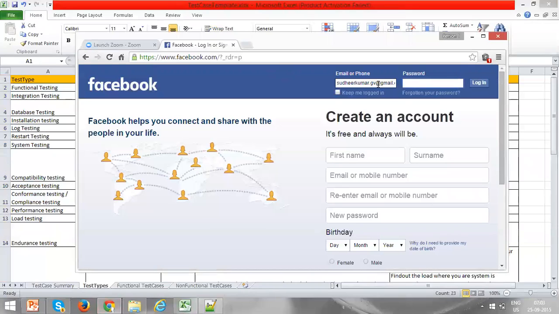Let's say there is an email and there is a password, and this user field not only allows email, it also allows a phone number. Once we enter email or phone and enter the password, when you click on login, you should be able to log in. If the details which you gave are valid, you should be able to log in. For this functionality, we are going to design the test cases. Remember, for this functionality we are going to design the test cases.